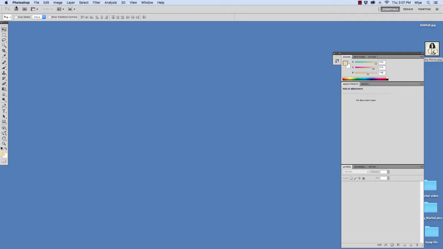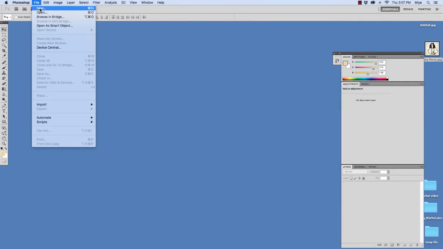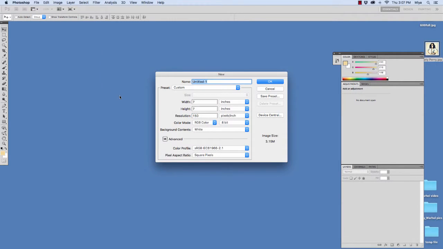So you begin by opening up Photoshop to a new file. Have your file set up at width around 7 inches, height around 7. Name this last name, first initial, and we'll just call it Warhol.